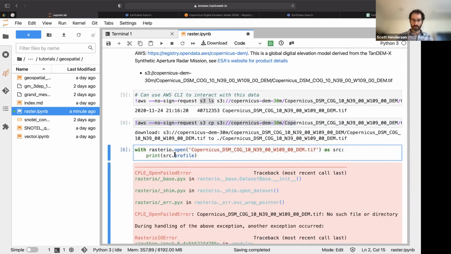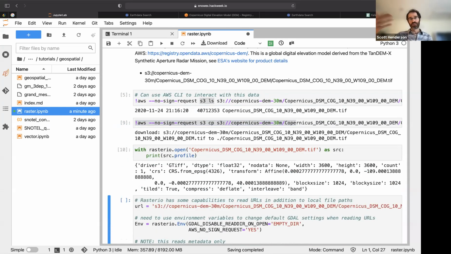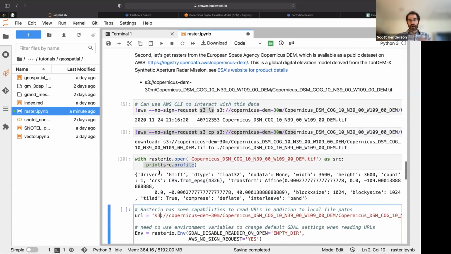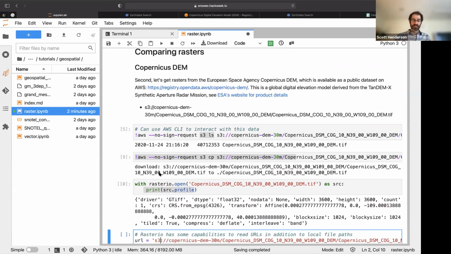And now I'm just going to open it like we did before with the SRTM data and print out this profile. Here you can see driver GeoTIFF instead of this SRTM HGT. There are all these different raster formats out there. It's a different data type. Now we have a float32 data type. There's no data set for this raster, but it does have the same CRS. So that was copying that file locally on a disk and reading it.